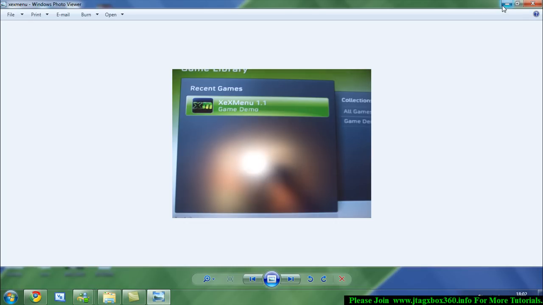Right, there are two ways to do this. You can either do it by using your transfer cable for your hard drive, or you can burn XEX menu through 1.1 to a disk. I'd suggest burning it to a disk, because it's much simpler and much quicker, to be honest, to do.